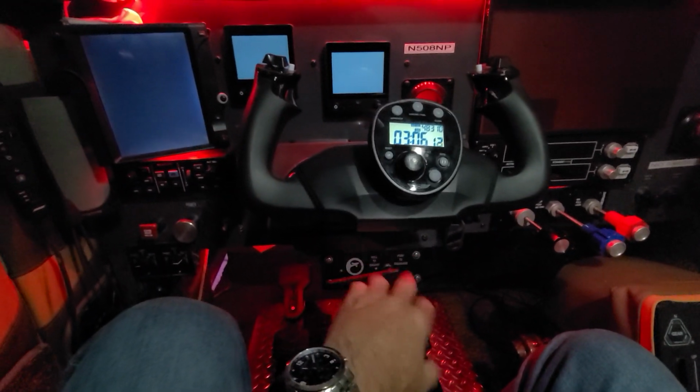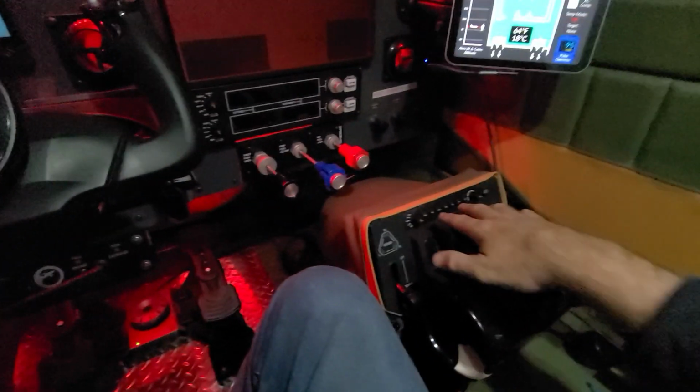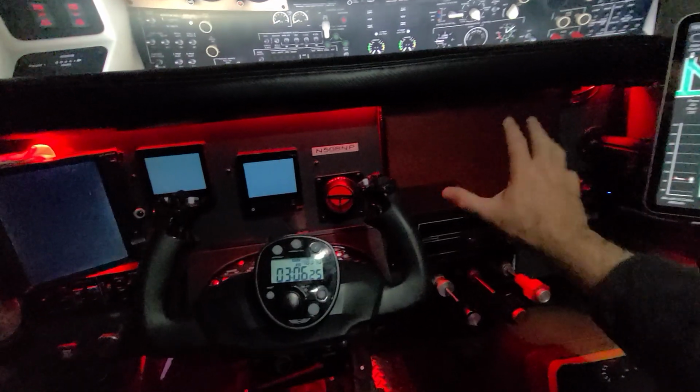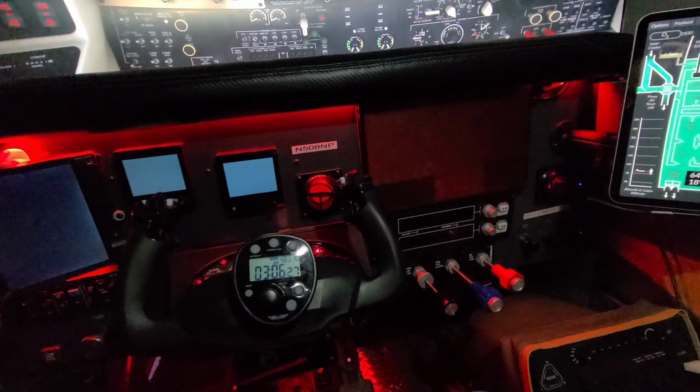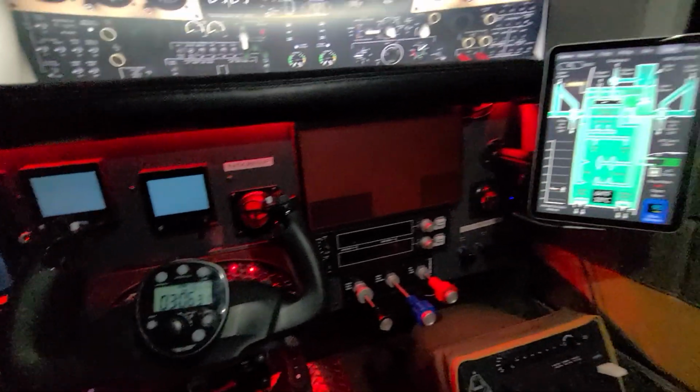Parking brakes down here, and the autopilot I have over here, as well as these, which work as well if you want to use those. So that's a good start to getting everything assigned. Once I have the Air Manager gauges over here, that'll make things a lot better.